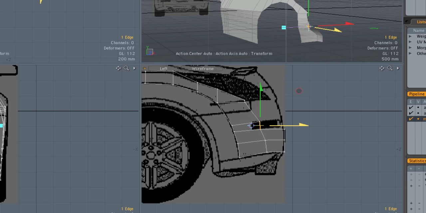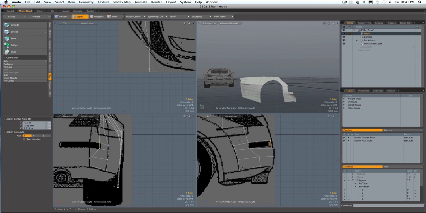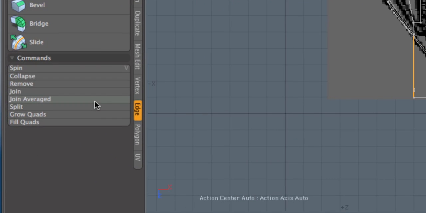Now there's something I want to show you here in this video. Oops, I forgot to hit Z. Click and move that out. Now, one of the things that's going to happen is now we have edges that are separated, and if we just bridge them or create polys there, they'll be three-sided, so we need to actually join edges. Like we did with polygons earlier, you can join edges, so I'll grab those two edges and just put join averaged.